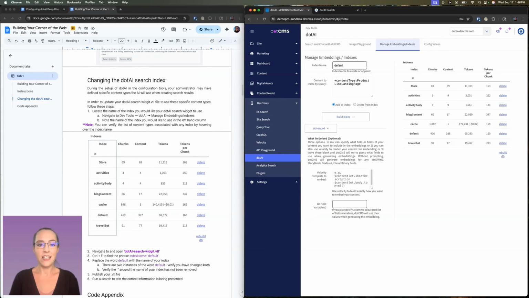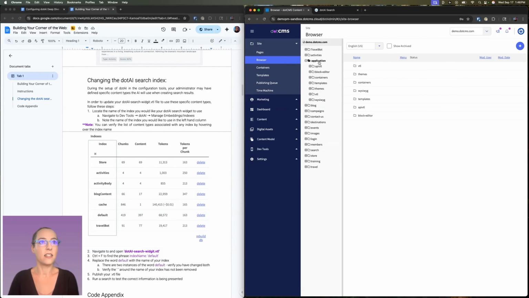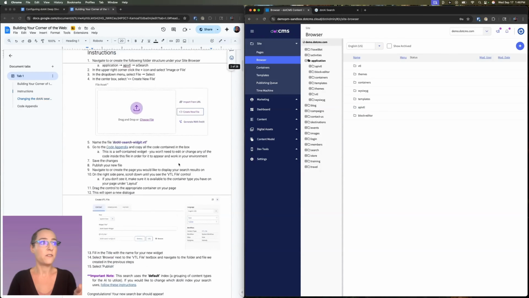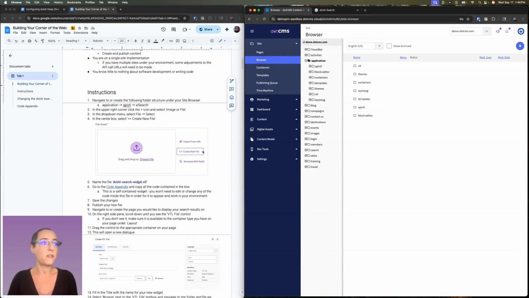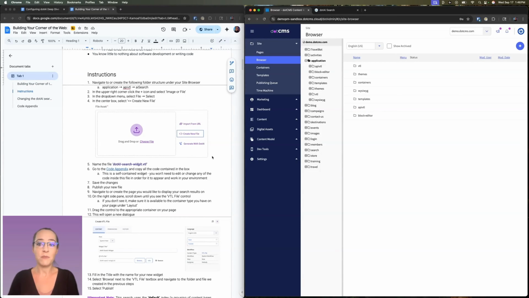Let's get started. First, we'll navigate to our site browser and find our application folder. Next, we're going to add a folder called the API VTL if it doesn't already exist. Because I've already installed this on our demo environment, you're going to see all of these things already in here. So you would just go in and create the API VTL folder based on the instructions that I've provided. And the instructions are not long. It's only about 15 steps for you to be able to implement AI site search on your own website.